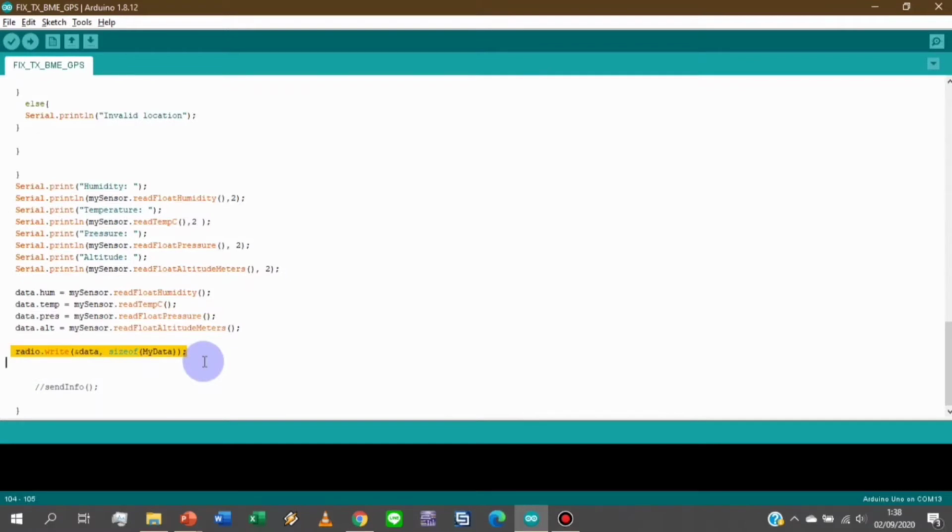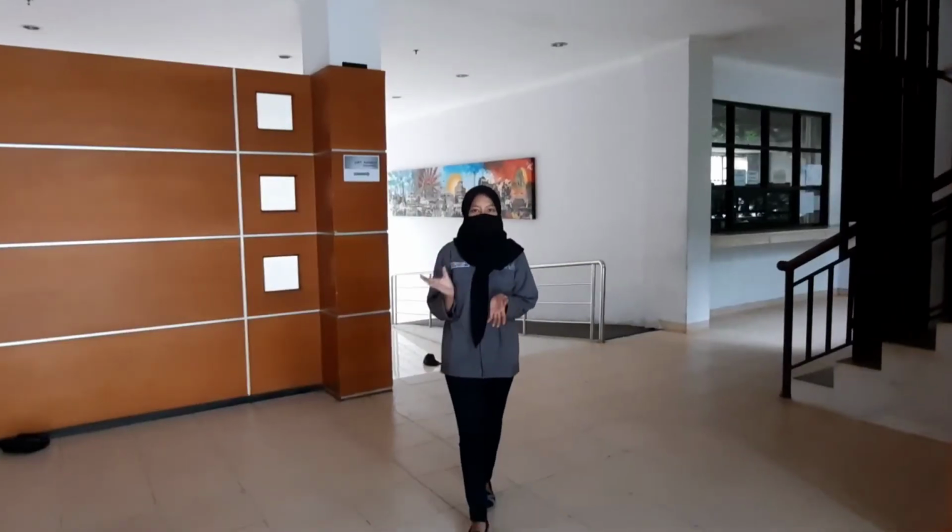After the GPS and BME modules read the data, it will be sent in the form of the data packet, which was previously declared with the data struct type. After uploading, we can see the whole data that has been sent to the receiver. And then, the receiver is also given a GPS. Data from the transmitter will be processed again at the receiver. The result will be displayed on the monitor, LCD, and UI.